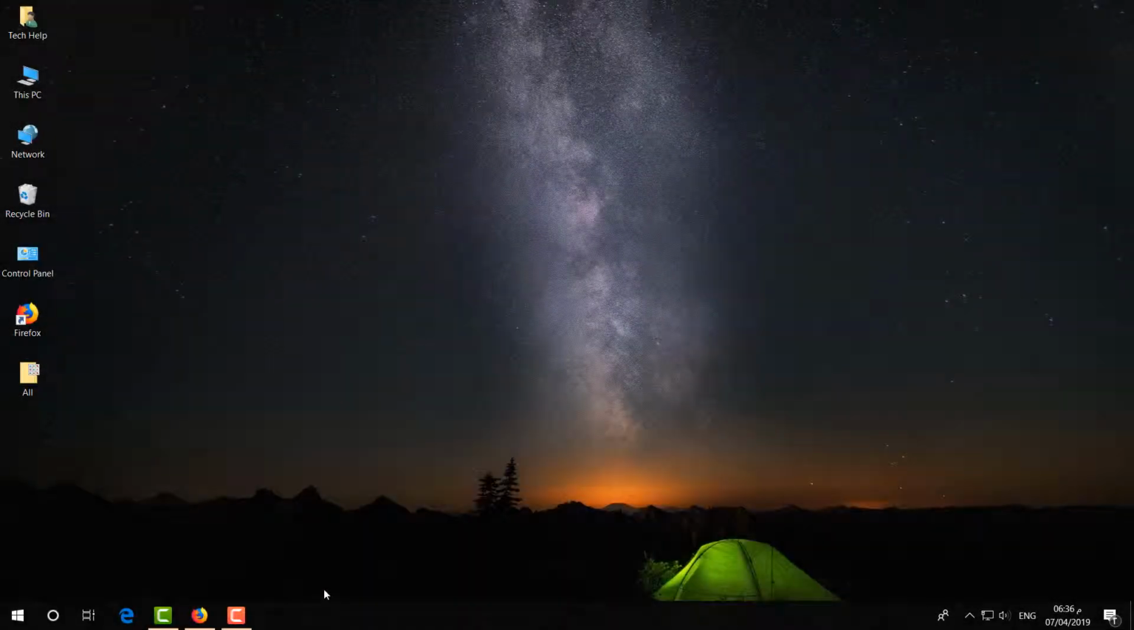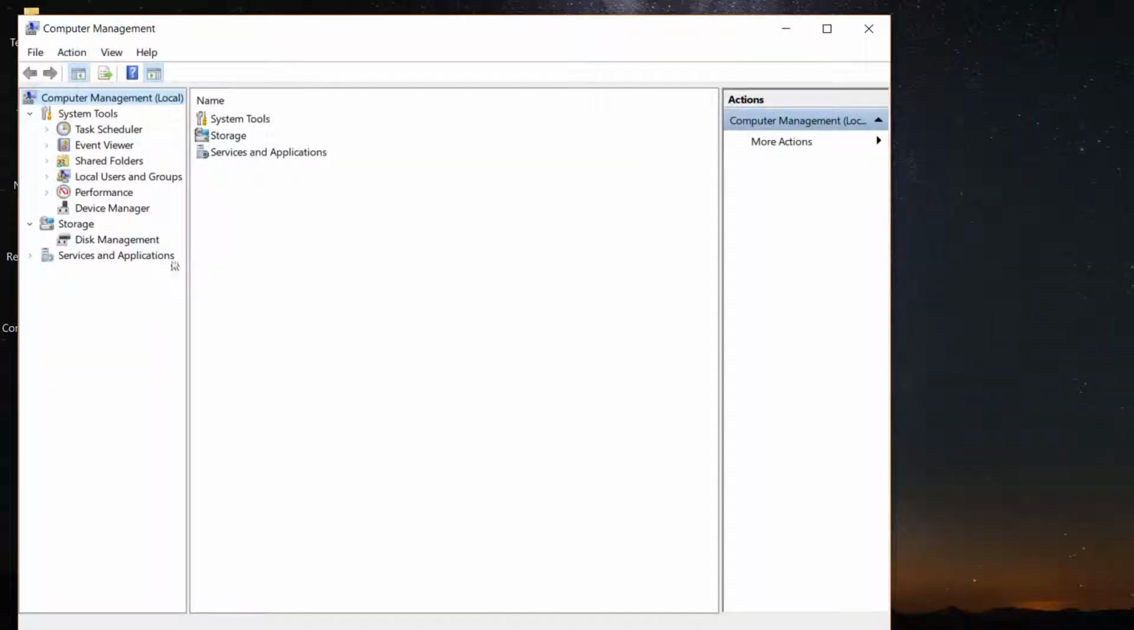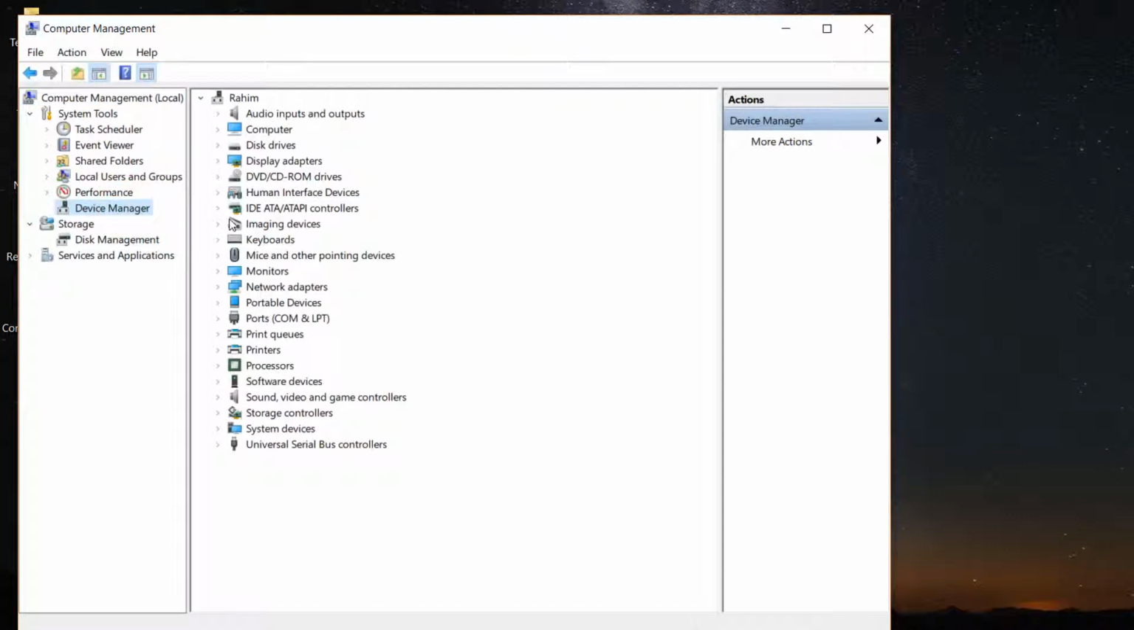First of all, I am going to share with you how to find out the drivers installed in your PC. Just right click over This PC and then click on Manage. A new screen will appear here. On the left side, click on Device Manager. Here you will see all the drivers installed in your PC.